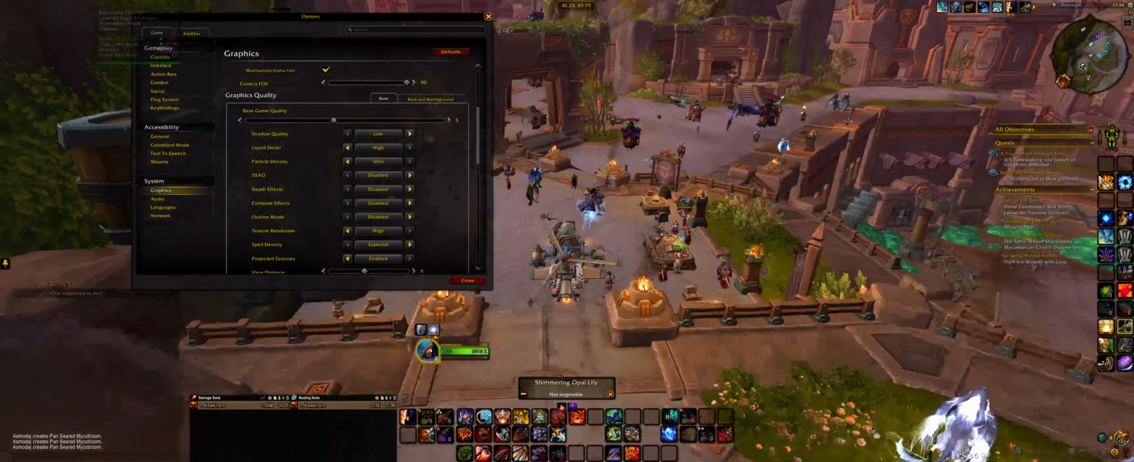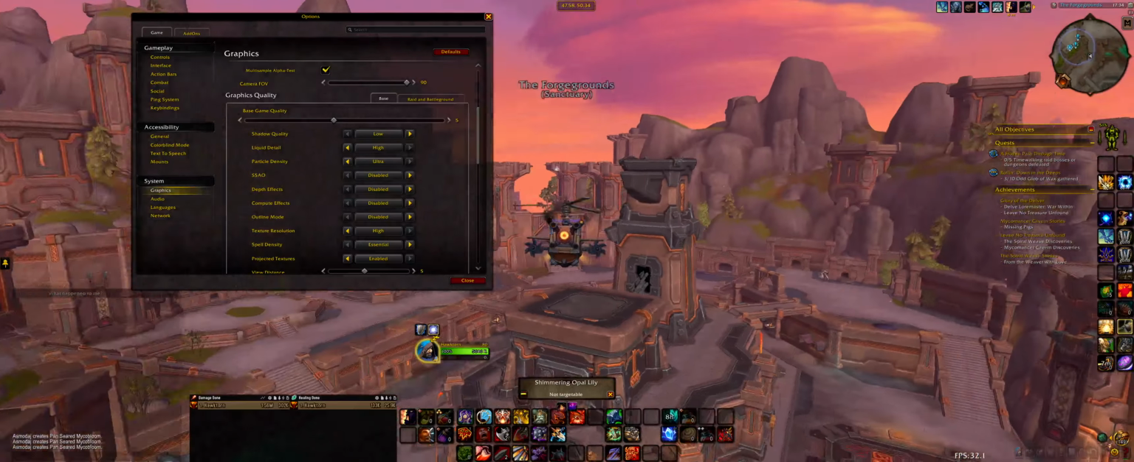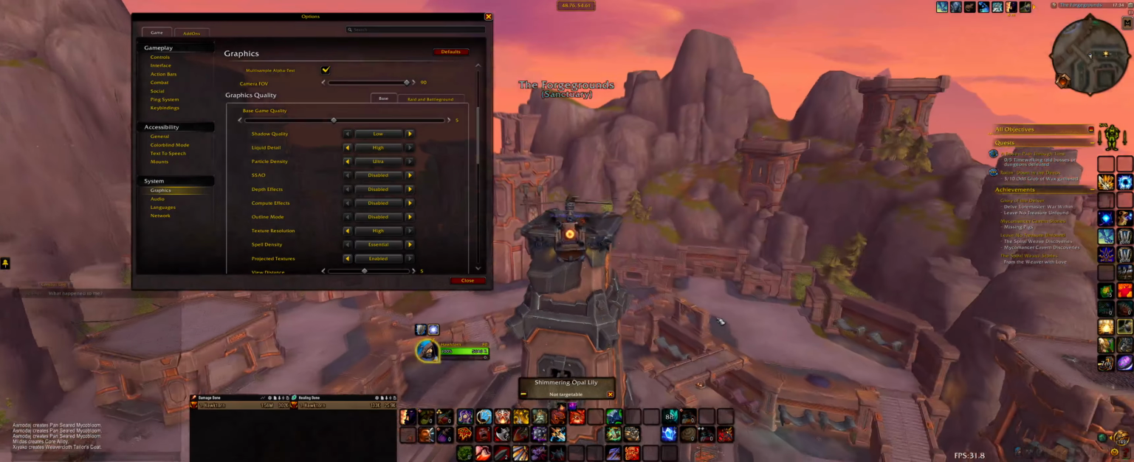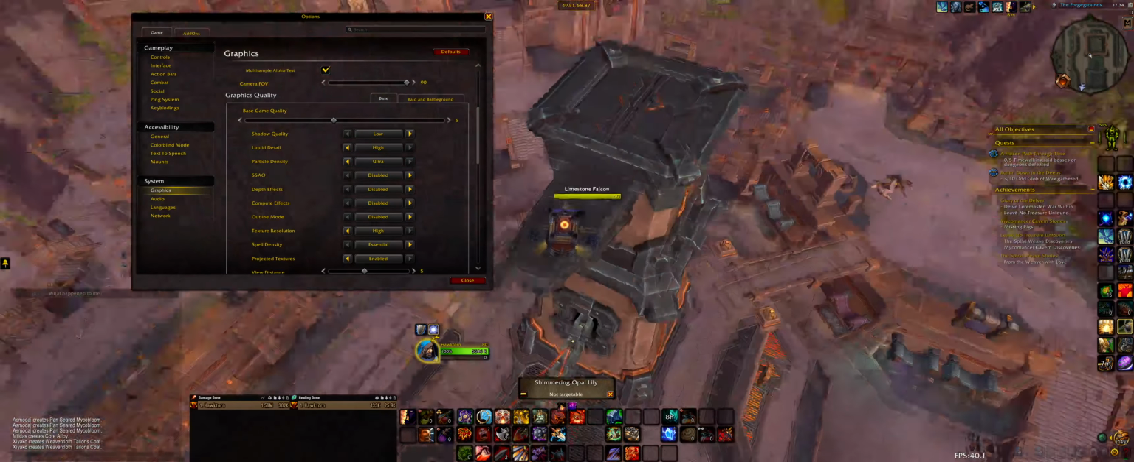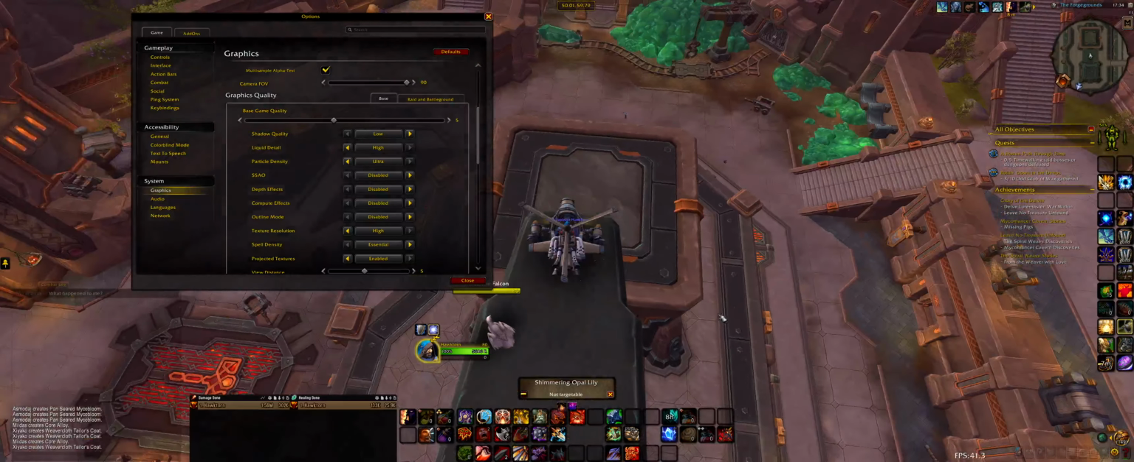Of course, I'm going to move a little bit, as you can see here. I am moving around now. I'm going to get myself a bigger field of view so you can actually see my FPS.